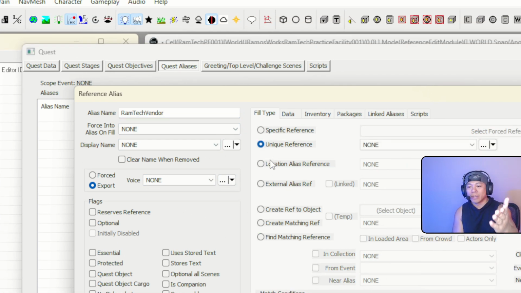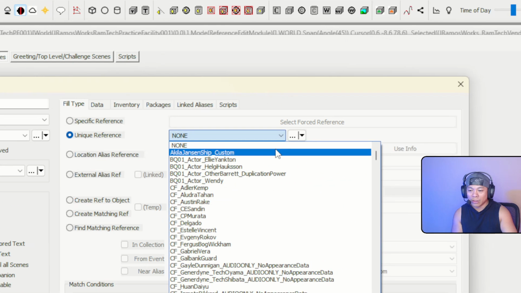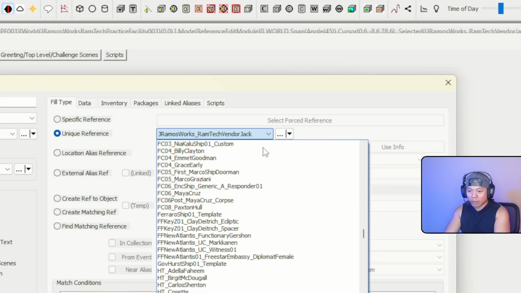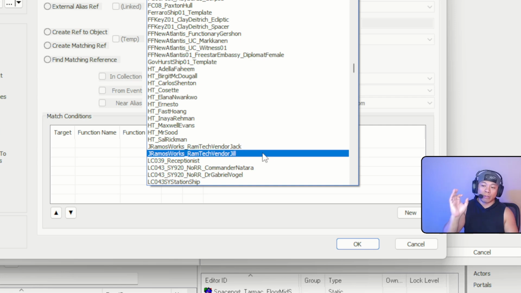If you're doing a specific individual, then you're going to do a unique reference. Like I set both Jack and Jill as unique characters, so you get a unique reference, right? And then I'll put J Ramos Works, Jack or Jill. And remember, since it's a unique reference, they must be checked as unique when you created the actor.